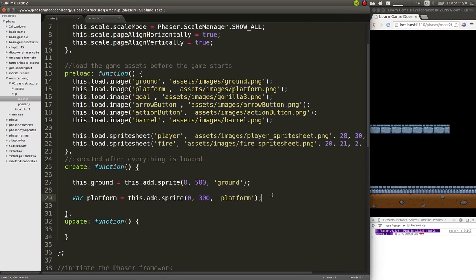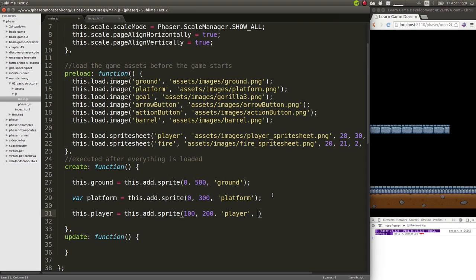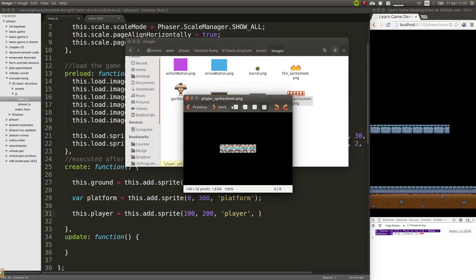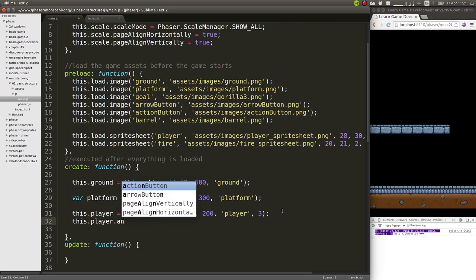And let's also add the player. this.player equals this.add.sprite. We specify the coordinates, X, Y. It's going to be the sprite sheet player. And the frame that we want to have for the player will be frame number 3. This is the fourth frame. Remember that frame counting starts from 0. So this is frame 0, this is frame 1, frame 2, frame 3. That's the one that we want to show. So I specify number 3. Also, I want to set the anchor point of the player to the middle of the sprite. Set to 0.5.